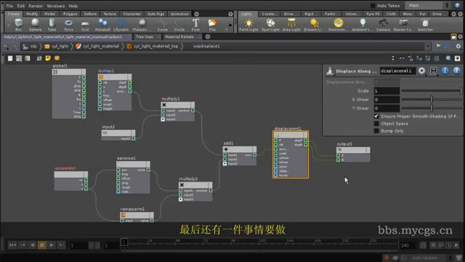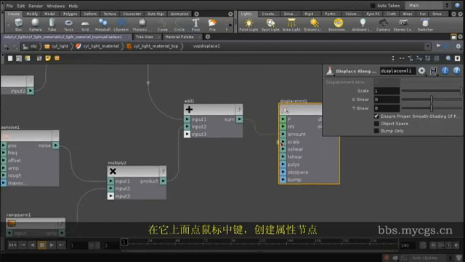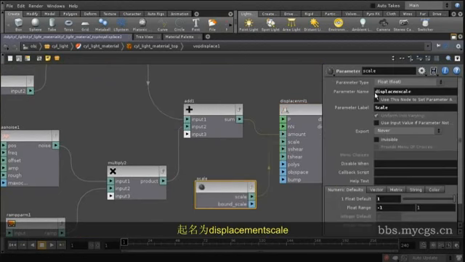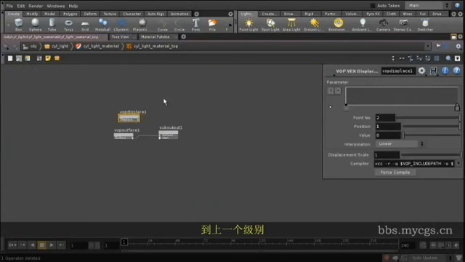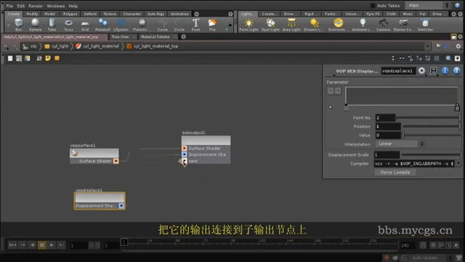One last thing before leaving this network, I want to have control over the overall scale of my displacement from the outside. So let me make the scale attribute a parameter. Let me go to my displacement node here and I'll middle click on the scale and I'll create a parameter node. I will just call it displacement scale, and I will do the same for the parameter label. Then let me delete this global node I didn't use and go up, and here I will connect this displace node to my sub output.